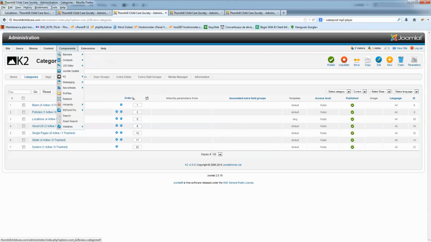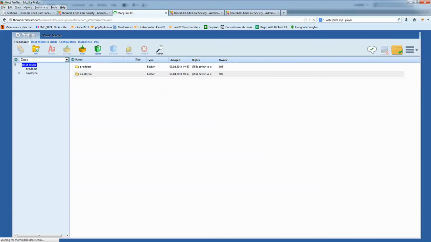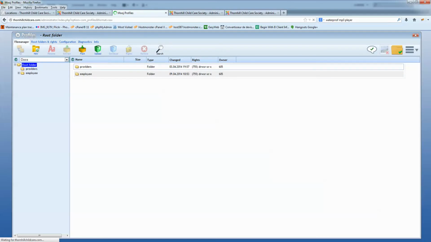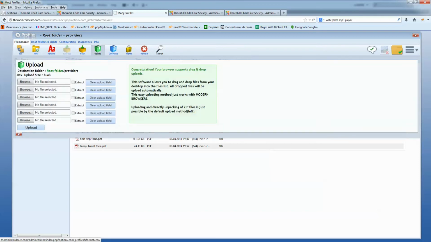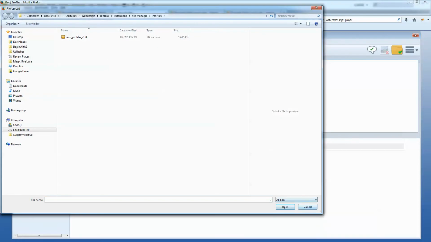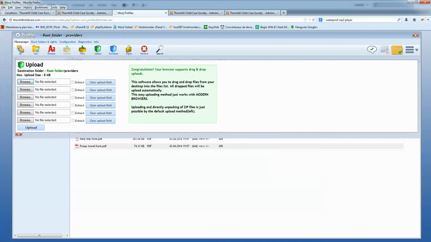So basically you just need to go into components, profiles, and you just have the two folders, providers and employees. If I double click on this, you've got all your documentation here. You can click on one of them, you can remove, you can upload new forms, new PDFs. So just click on upload, right? You're just going to select the files you want and then click on upload.